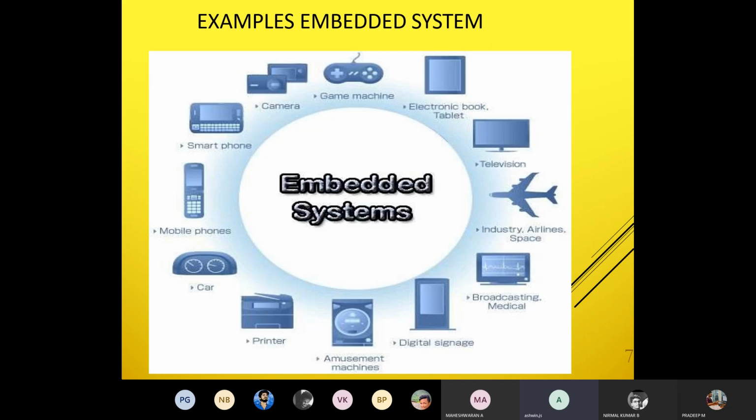You can see the applications like camera, game machines, electronic tablets, television, industry, airline space, broadcasting, and they are used for medical purposes. Medical purpose, to show the ECG, the cardiac, the heartbeat. In some movies they show a lot of displays for medical purposes in a hospital. And digital amusement machines, like DJs, producing different sounds and lights. And printers, the car I told, one of the applications, mobile phones, smartphones, everywhere.